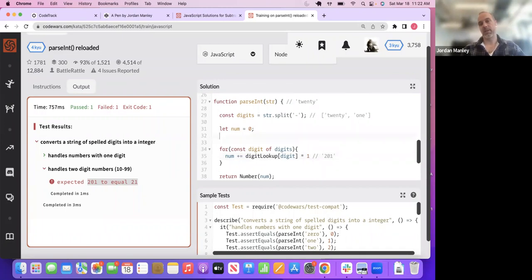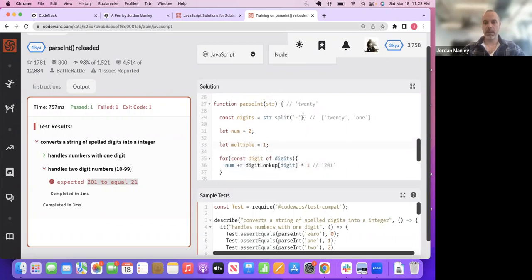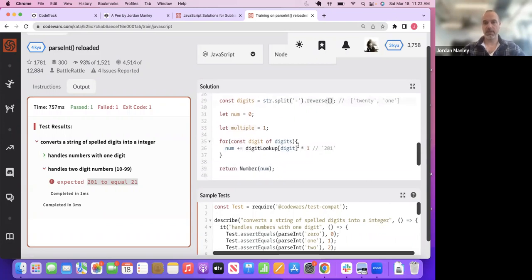Let's try something like that. So hang with me here, I'll show you what I'm thinking. So first I'm going to say, let multiple equals 1. And when I split this, I'm also going to reverse it like so. And I'm going to say, find the digit, look it up, and multiply it by the multiple.